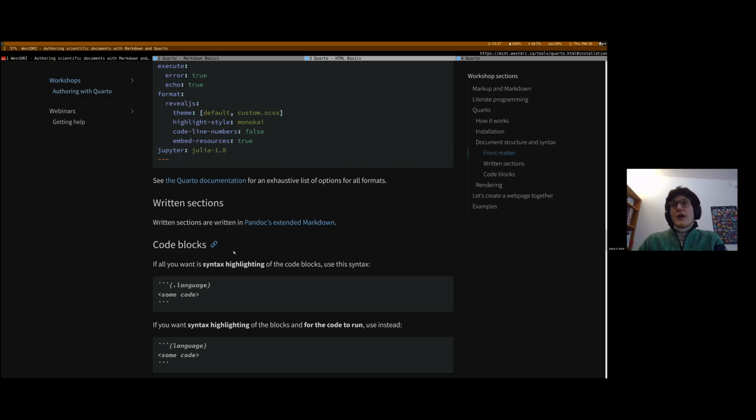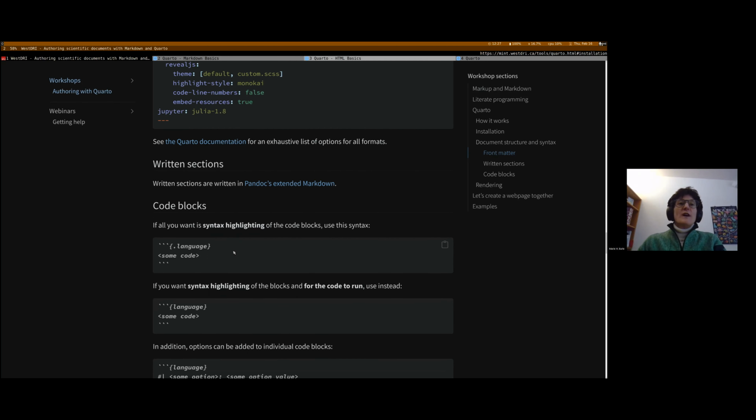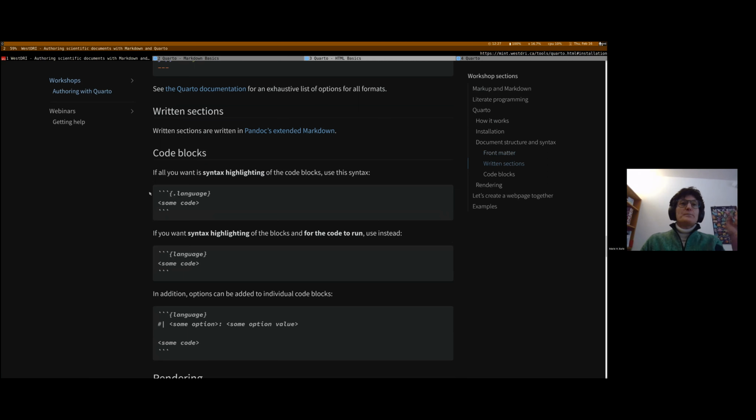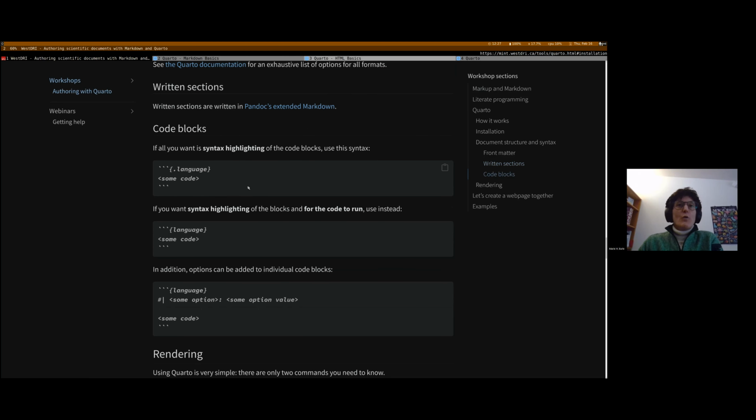So often you'll have code blocks. And those code blocks follow the following syntax. You have triplets of backticks with the language name between curly braces as an opening of the code block, and triplets of backticks to close the code block. If you add a little dot before the language, you will get syntax highlighting of the code block, but the code will not be run. So if you just want to display some code with the proper syntax highlighting of the language, this is what you will want to use.